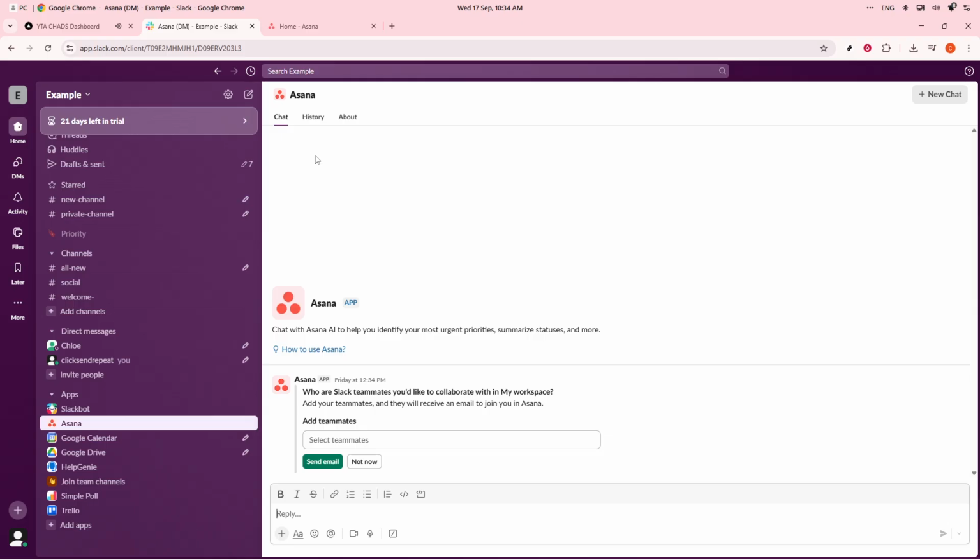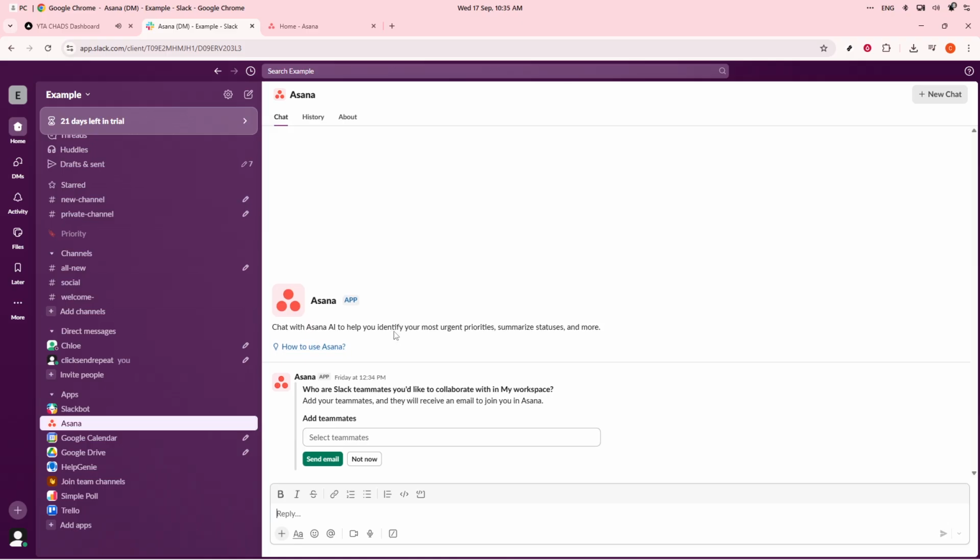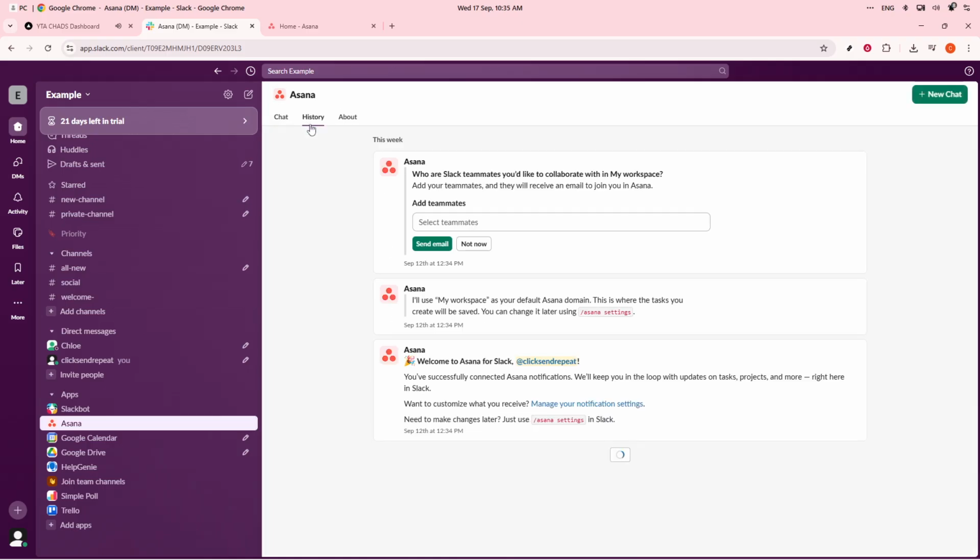This functionality ensures that important messages don't get lost and are always turned into actionable tasks, keeping your team organized and on track. Next, we'll discuss how to get Asana updates in Slack.